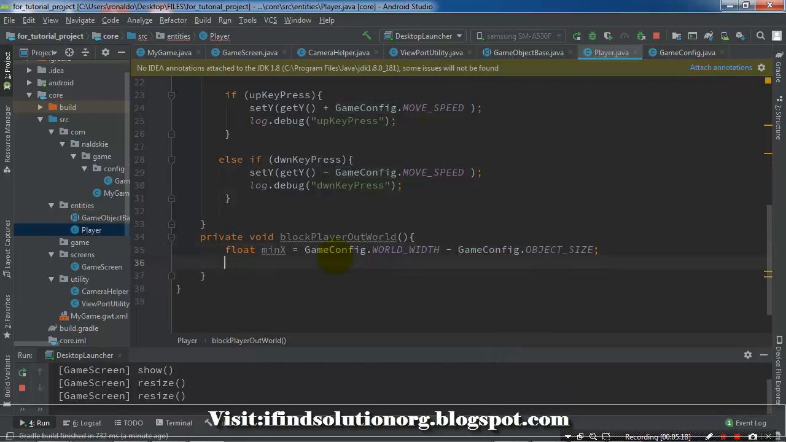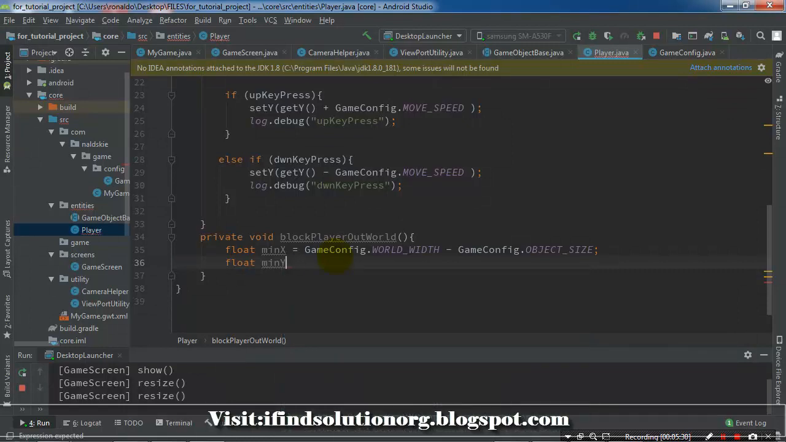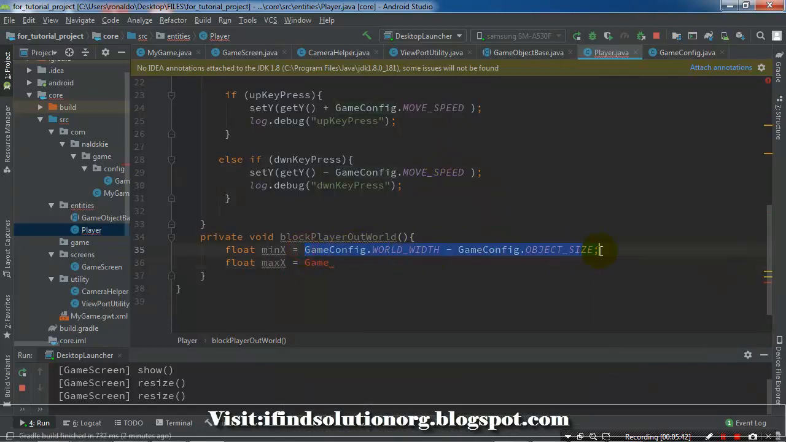Okay, float min y, so this one will be the minimum. It should be max x first, so max x, and this will be okay. I think I made a mistake here, so let me just copy here, control and paste it there. So put it to 0.